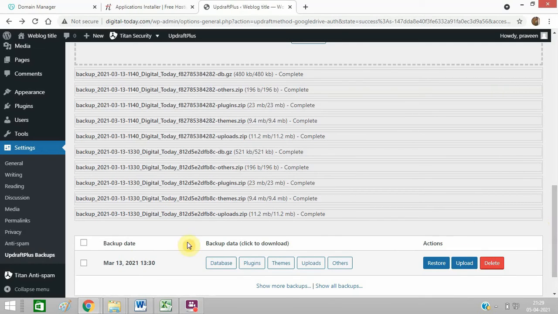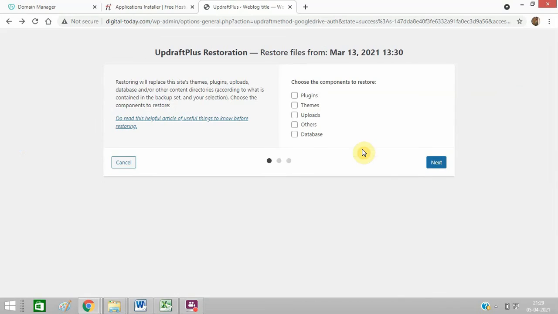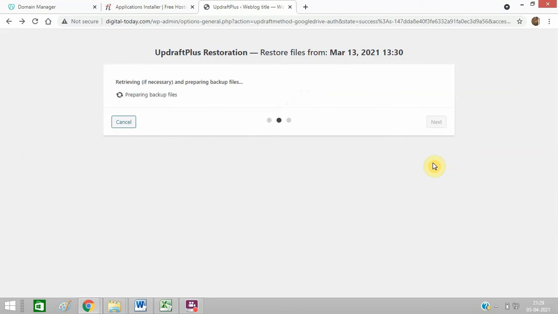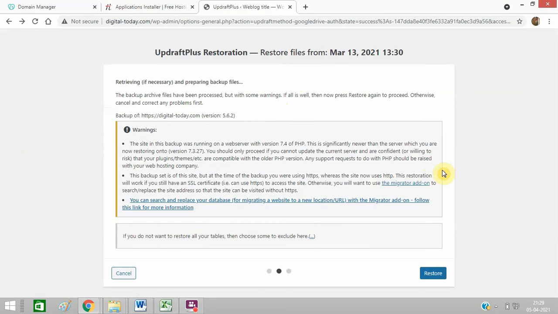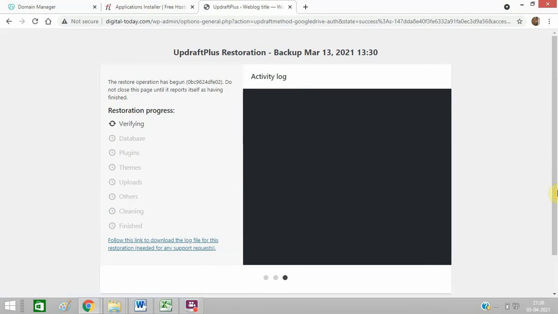So it's completed. You just need to select this one and click on restore. Select all of them. Next, restore. So the restoration is in process.